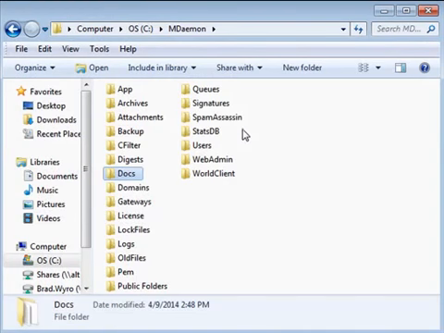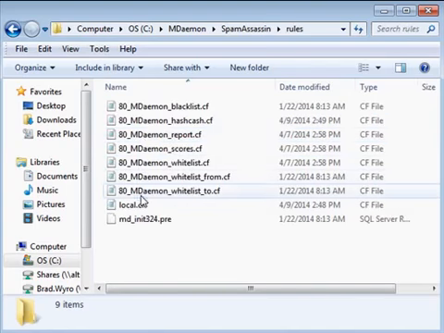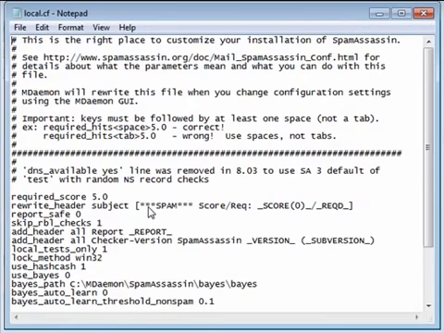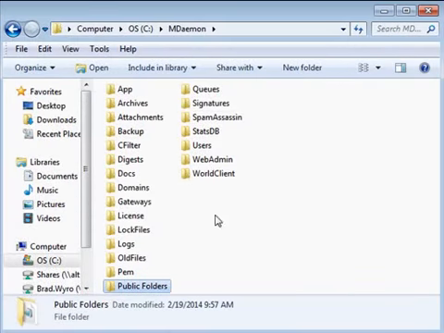Spam filter settings are stored in the Spam Assassin directory. When you make spam filter configuration changes, many of those settings are reflected in the local.cf file located under the rules directory in the Spam Assassin folder. Your public folders are stored in the public folders directory, and your mail queues are stored in the queues directory. Public folders and mail queues can be moved to a different physical drive if desired, as long as you update the mdaemon.ini file to reflect the correct folder locations. Remember, the mdaemon.ini file is located in the MDaemon app directory.